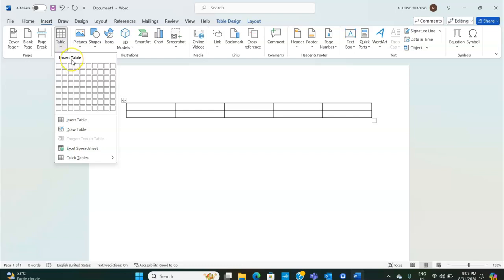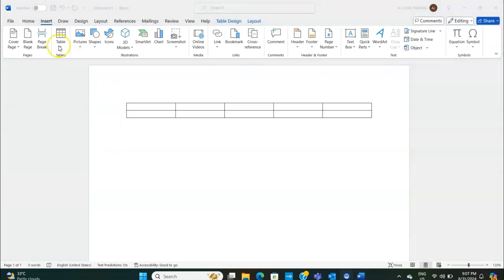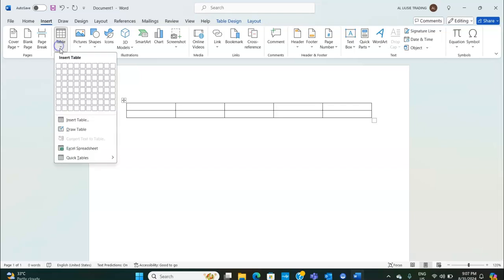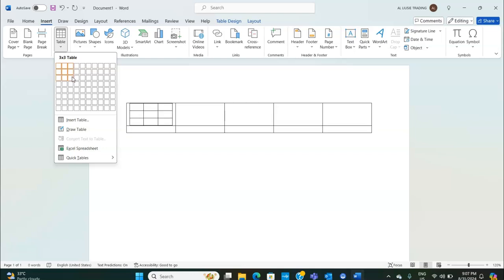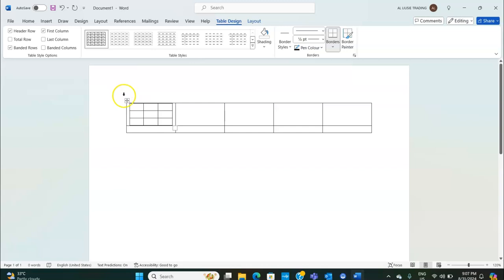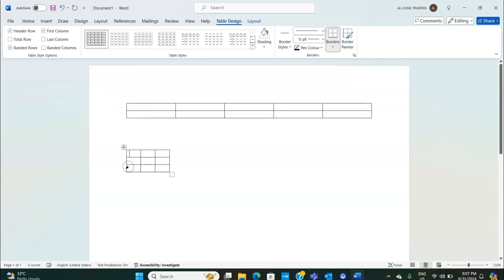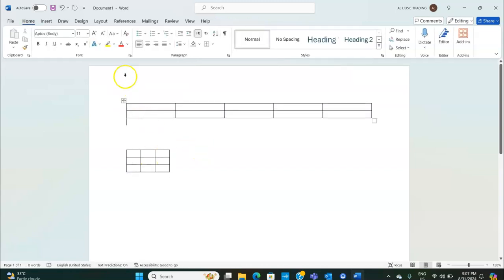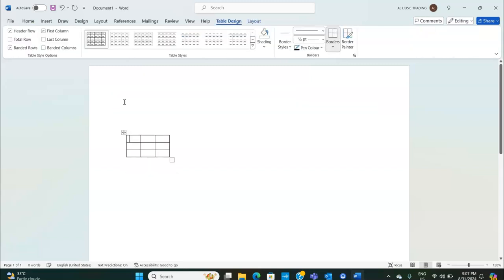It's up to you how many columns you need and how many rows you need. For example, if I need three columns and three rows, I can just choose three columns and three rows. So a table will form like that. See? This is the table I created. Now, let's just remove this one.